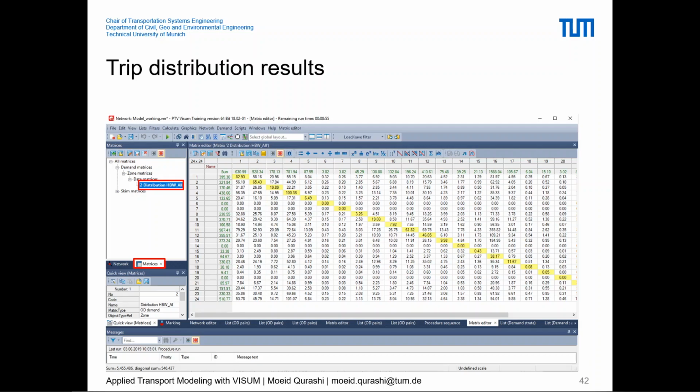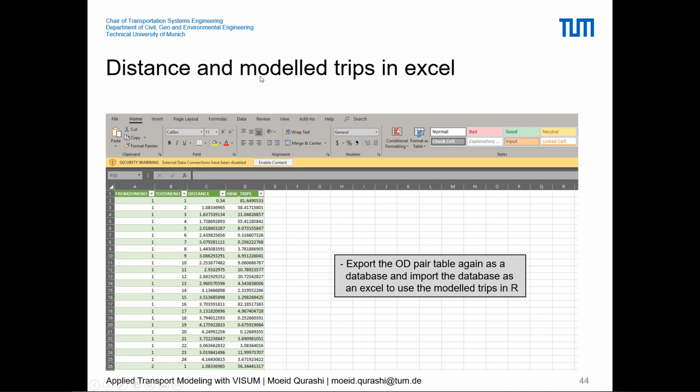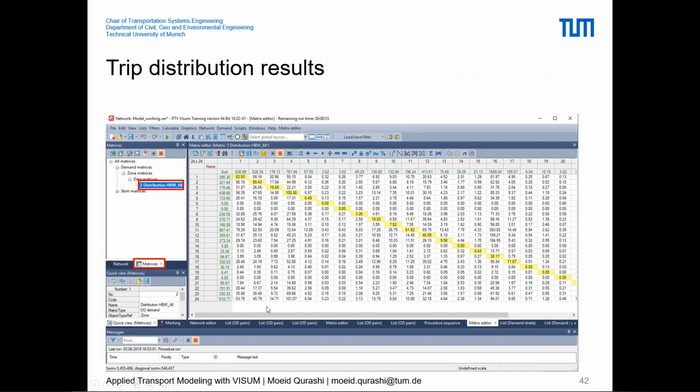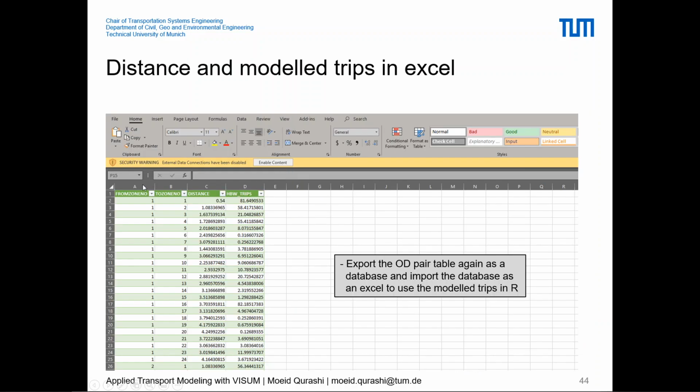And so to do this, the next step would be, first, we want to export the OD matrix in the form of the OD pair table, which will add another column that has all the OD pairs and their trips, and then we'll extract it as an Excel file. So we'll first extract it as a database, and then we'll create a new Excel file, load that database and save the Excel file. Yeah, I'll show you this in the next steps hands-on.